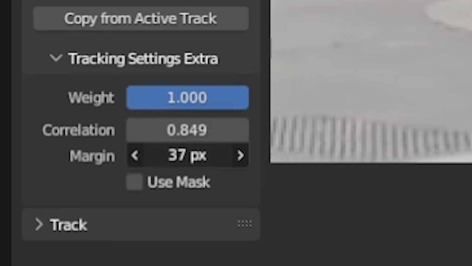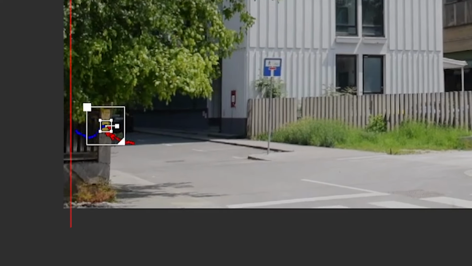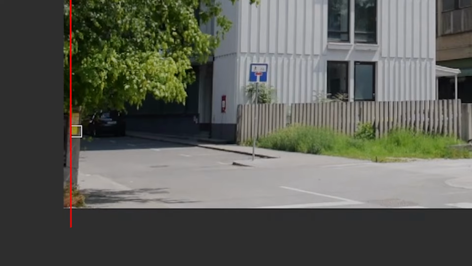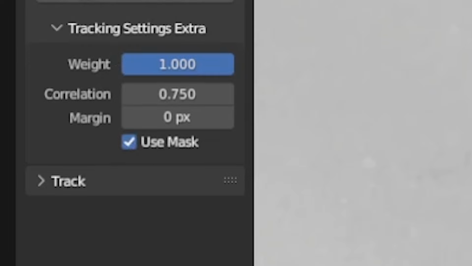The margin setting will set a margin around your image border where the tracker stops tracking if it gets too close. That's useful to avoid faulty trackers due to lens distortion. You can also tick on Use Mask, where you can use the grease pencil tool to mask off parts of the pattern and only track a specific part of it.